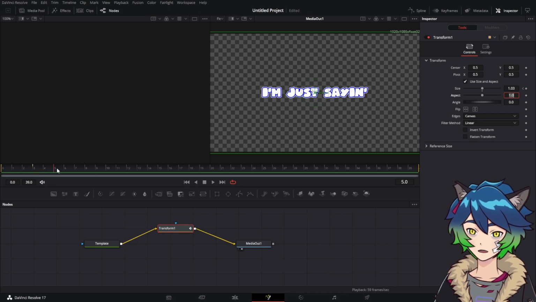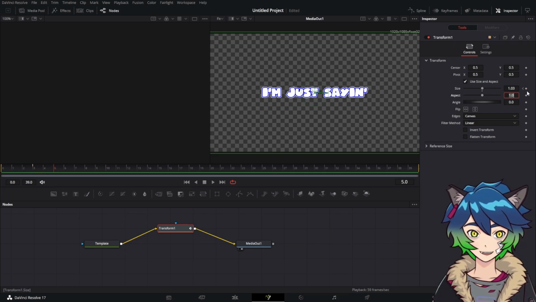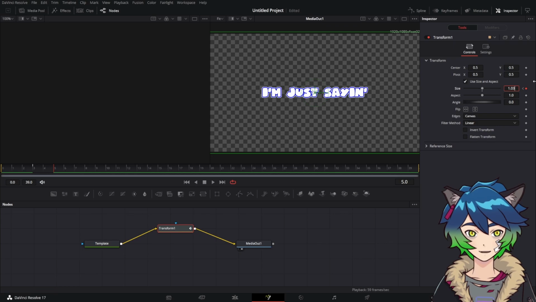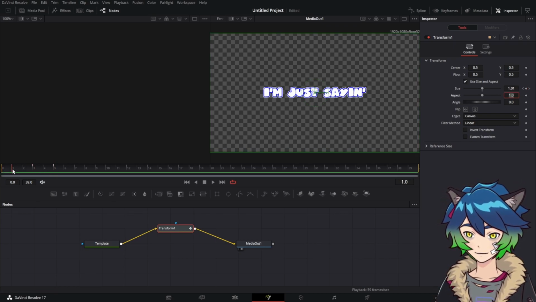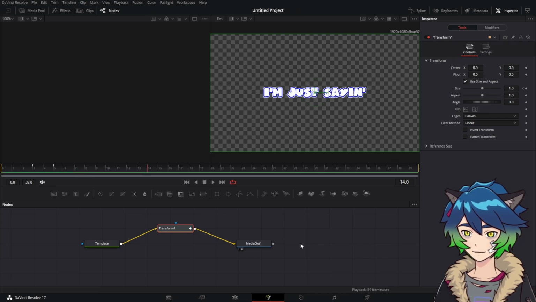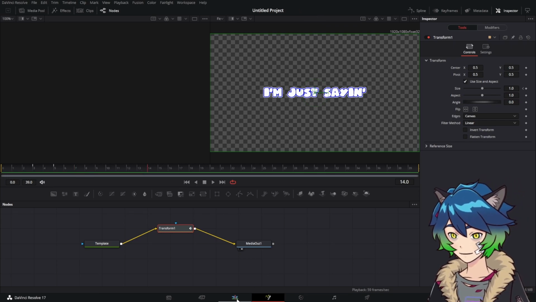Now let's go to frame 5. We're gonna add another keyframe, but we're gonna change it back to 1.0. So now we have this kind of bounce effect, right? Where it comes in, zooms in a little bit, and then zooms back out to its original size. Perfect. Now let's go back to the video and see how it looks.